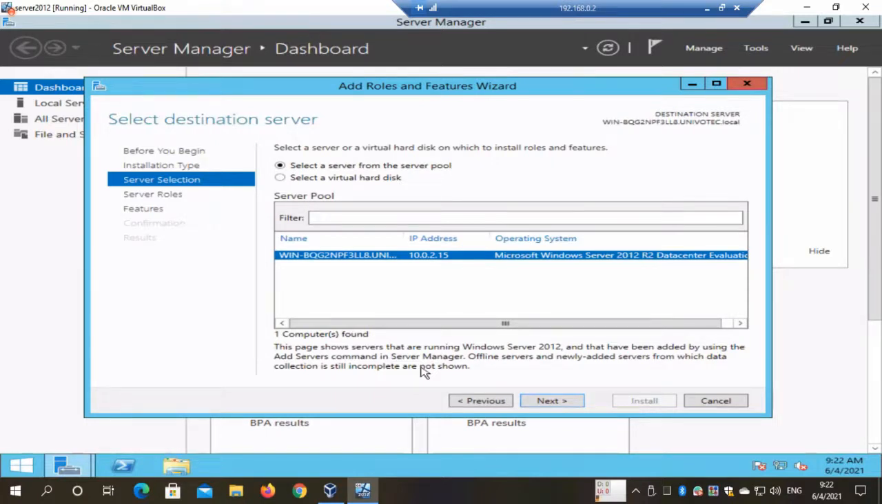And it says here offline servers and newly added servers which data collection is still incomplete. So even if you add the servers, through remote management this server has to collect some data from the other servers. Then only it will actually show here, after the completion of getting all the data which is needed to manage, right? Okay, so currently I have only one server.